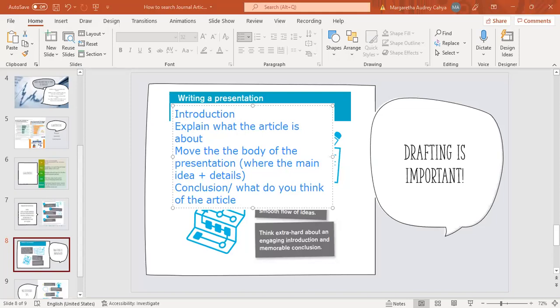Okay, introduction, explain what the article is about, and then explain the main ideas and details, and then conclusion, what do you think about the article? And I said that drafting is important.